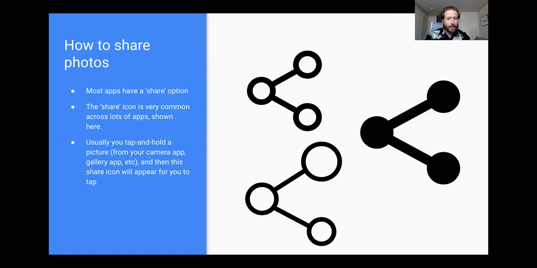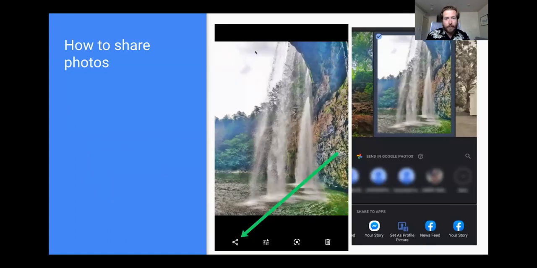You press it, and then you'll get some things popping up. So I've got some screenshots here. This is an example. Pressed on the photo. Depending on how you're looking at the photo, this icon might just be there the whole time. But you see it down in the bottom left with the green arrow. Tap that, and you will get the thing over on the right pop up.